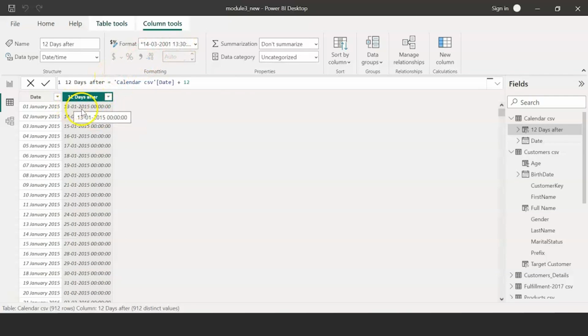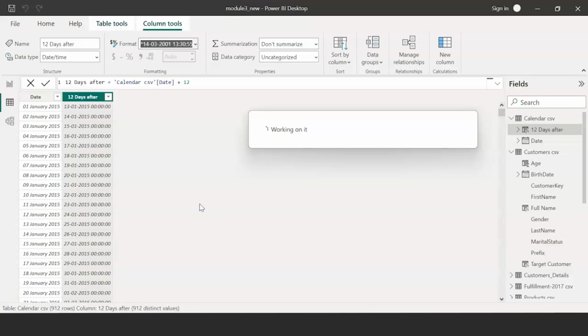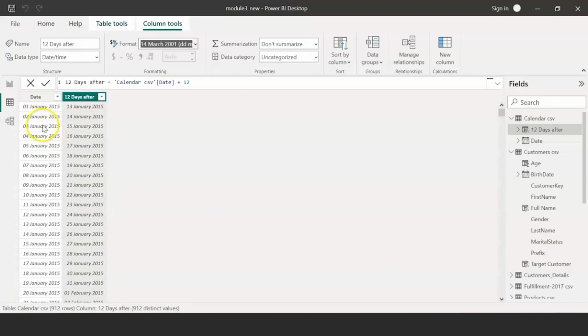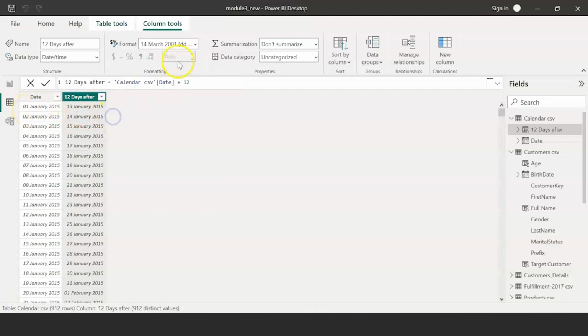Now if you see the date format, you can go and change the format at the top, whatever you feel like. See, 12 days after 1st Jan 2015 is 13 Jan 2015. You can go and change the format and other details.